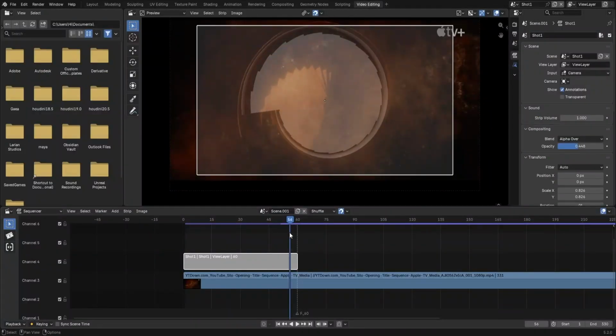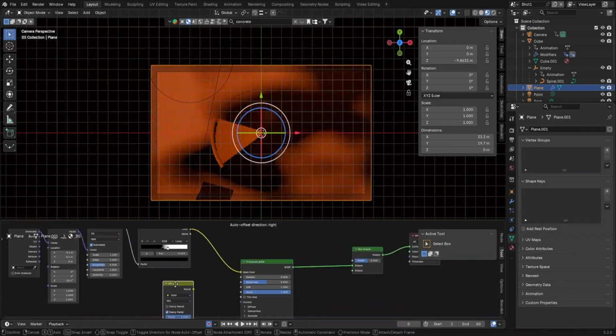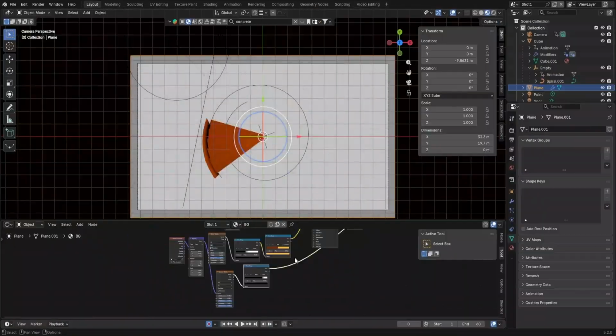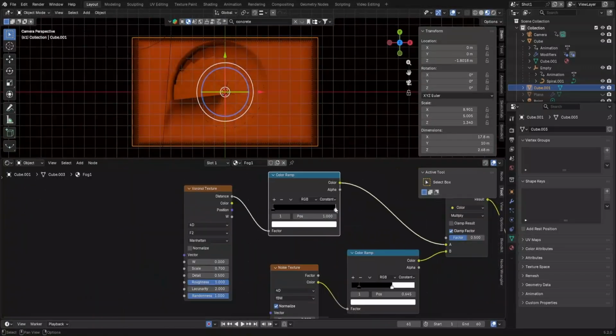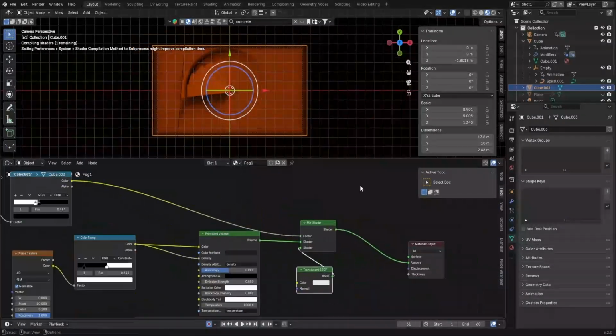Then I'm doing the lighting here, adding a bit of volumetric fog to get that grunge effect in the background, experimenting with a bunch of noise textures.